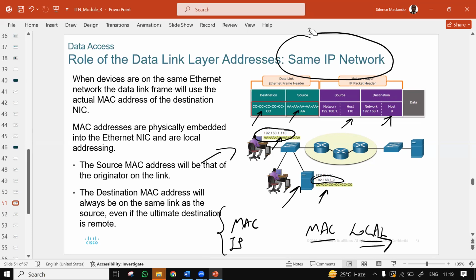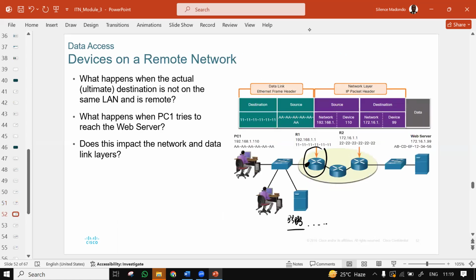I can use AAA in a CCC to send my message very easy. Not considering IP, I can do that. But in the kind of a remote network, watch the difference. Now I'm sending information from PC1 to this web server. The web server is on a remote network because it's not on the same network as the PC.